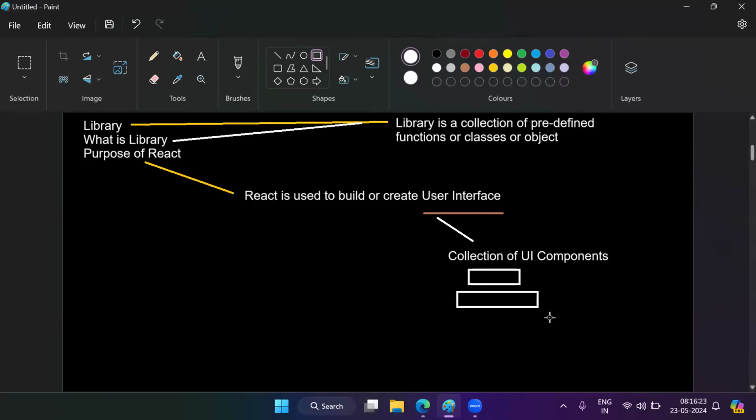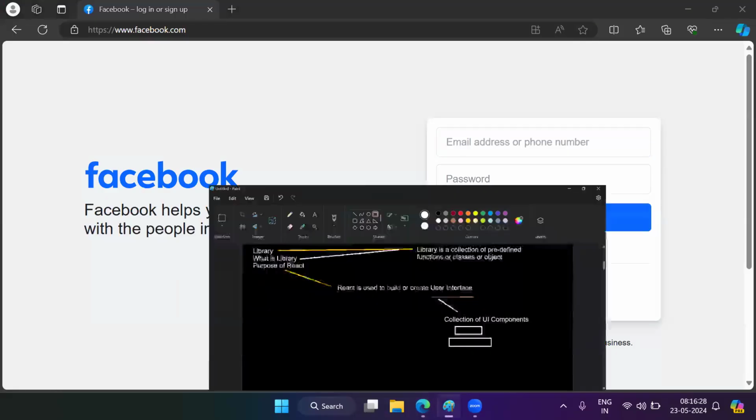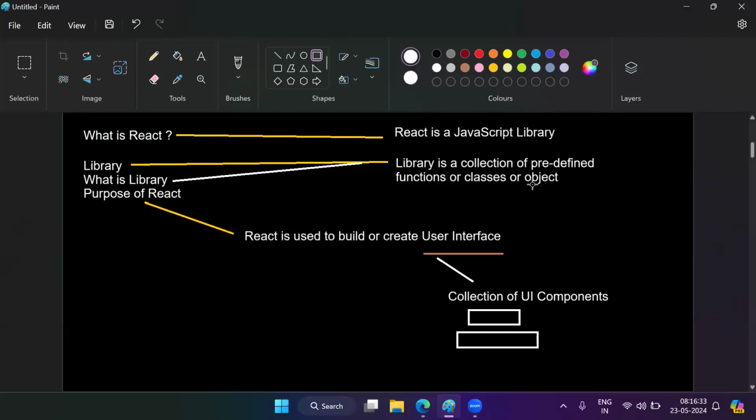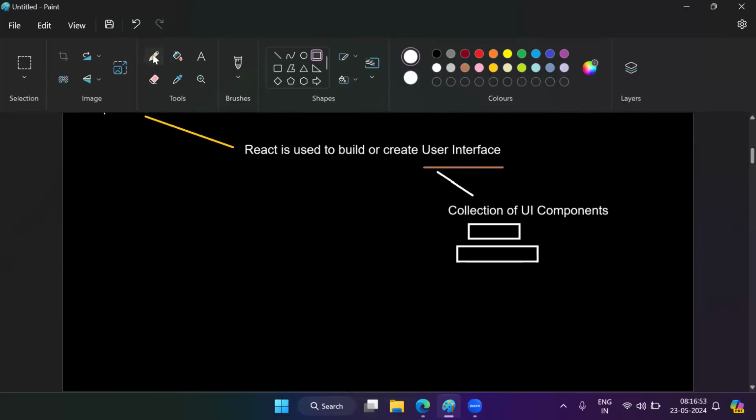Now to create these UI components, React is providing us some predefined functions or classes or objects. In React, you will study about those functions. You will explore those classes. You will explore those objects. Whatever React is giving, you will explore all those things. And after exploring all of them, by using them we are going to create user interface.